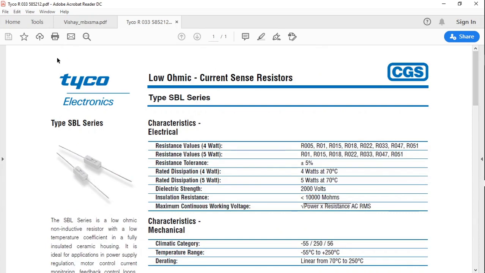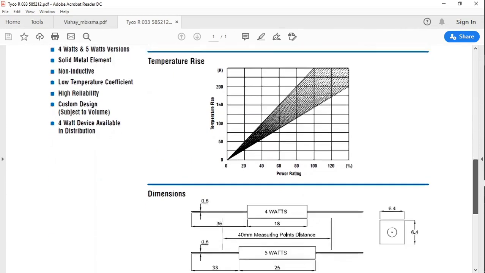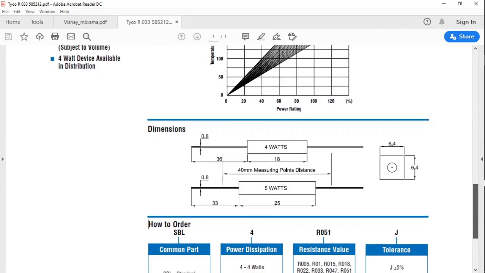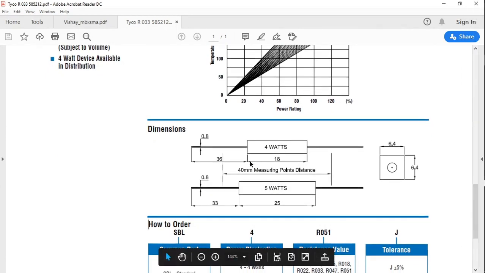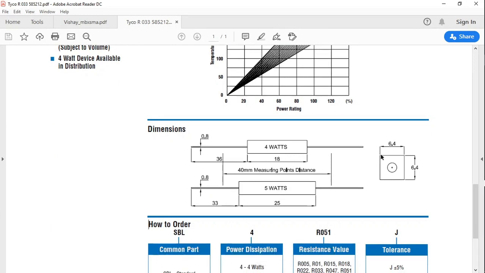And here is the datasheet of the Tyco Electronics SBL series low ohmic current sense resistors. And we see it's a 4 watt resistor, and the one that we are interested in is this R033. But what we're most interested in is the dimensions of the resistor. You see the body length is 18 millimeters. The diameter, although it's square, the size is 6.4 millimeters each side, the height and width of the resistor.